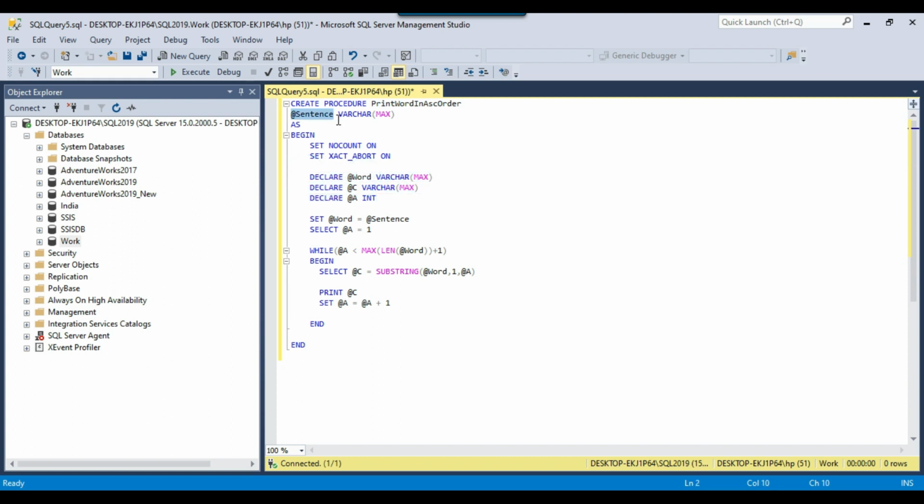This stored procedure requires an input parameter, sentence. Whatever input parameter you provide to the stored procedure, it will split that word into characters and print it one by one in ascending order, increasing the characters at every row. We have declared three variables, and whatever sentence value we give to the stored procedure will be assigned to the word SQL variable.